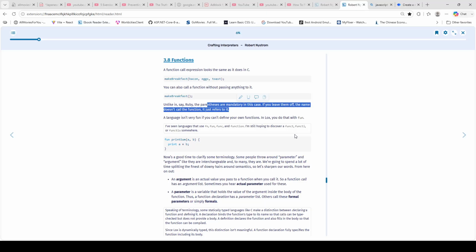So a language isn't very fun if you can't define your own functions. So in Lox, you do that with fun. Note, I've seen languages that use fn, func, and function. I'm still hoping to discover a funky, or func.io somewhere, or func input output somewhere. Now here, fun print some parameters a comma b, and then inside will be print a plus b semicolon, closing the body of this function, or closing the block rather.